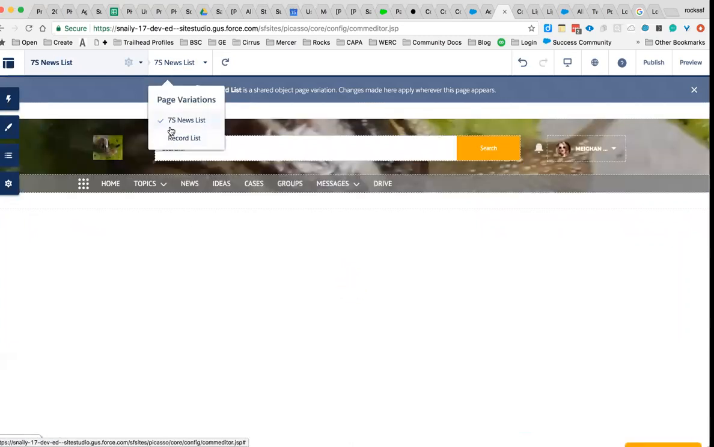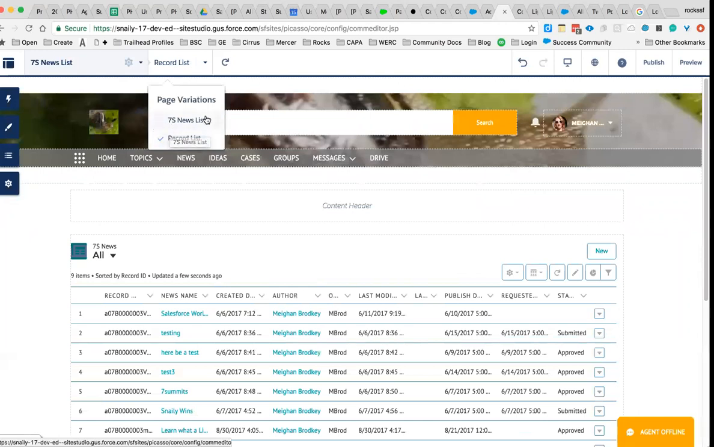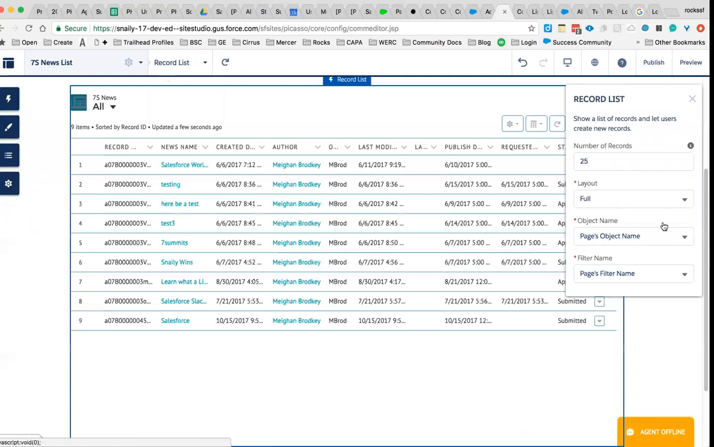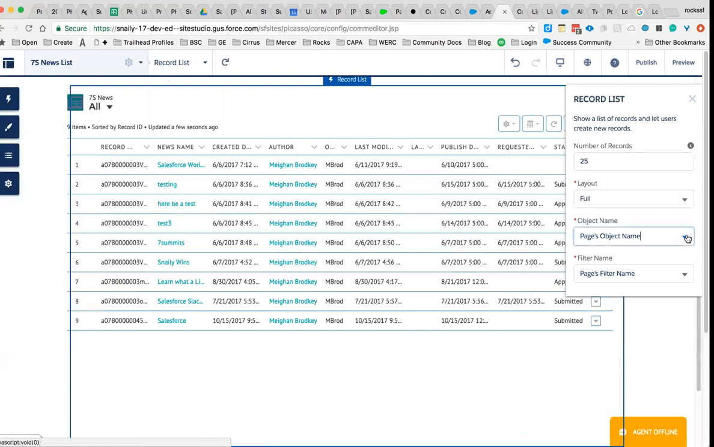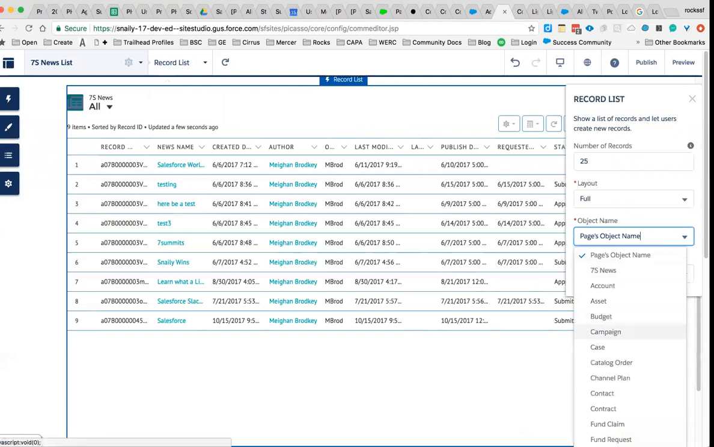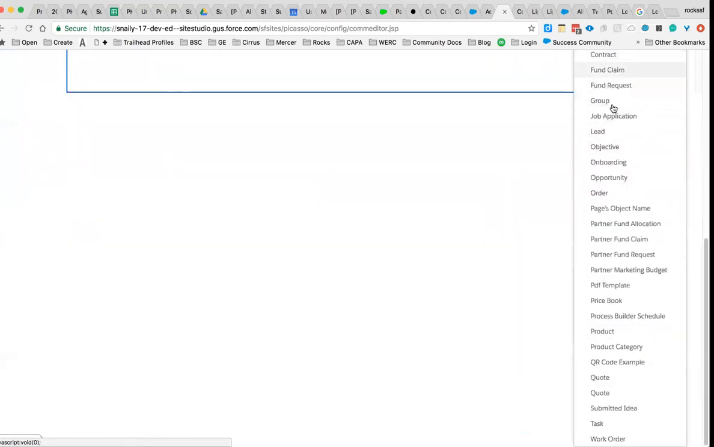So these are different page variations. It always comes with the object that you add and then a record list. This is just the out of the box one. But here it'll say page name on all of the shared pages. So one thing you'll notice is you have your custom objects available just fine, and you have the majority of your standard objects. You just don't have ideas, knowledge, or users. They have specific components for users. They have specific components for knowledge. They just don't have anything for ideas.